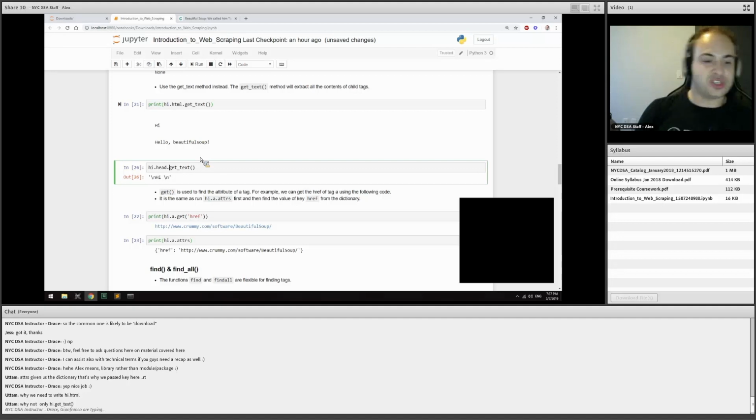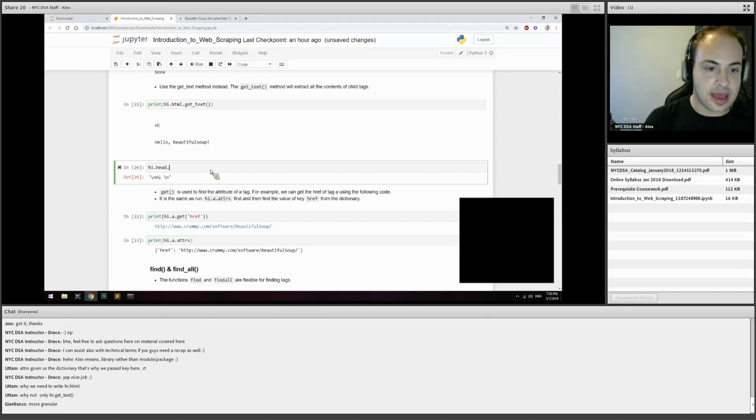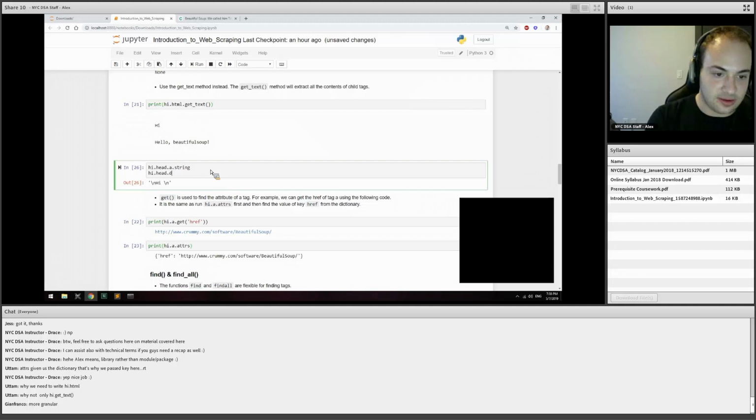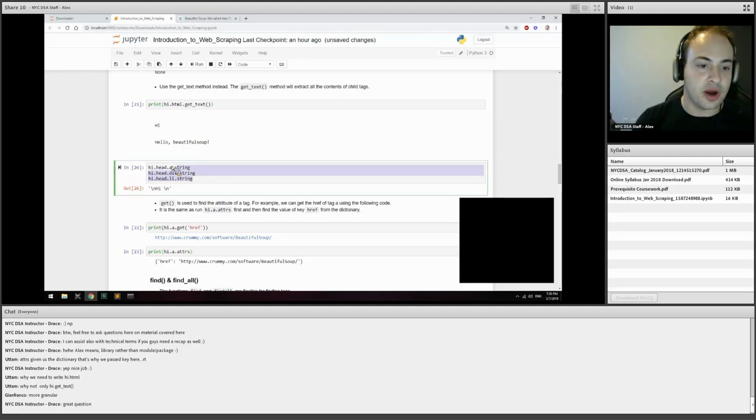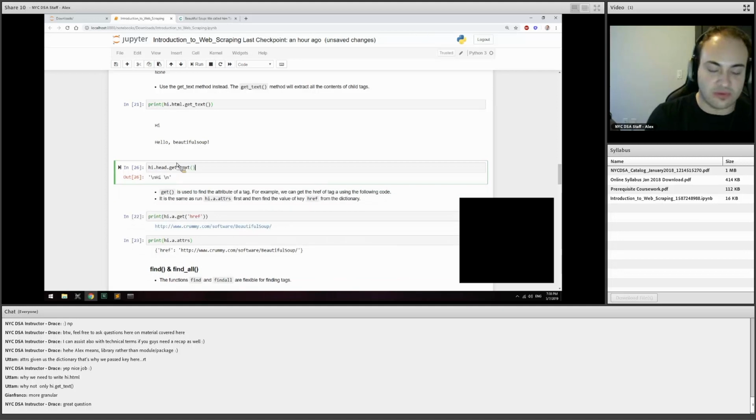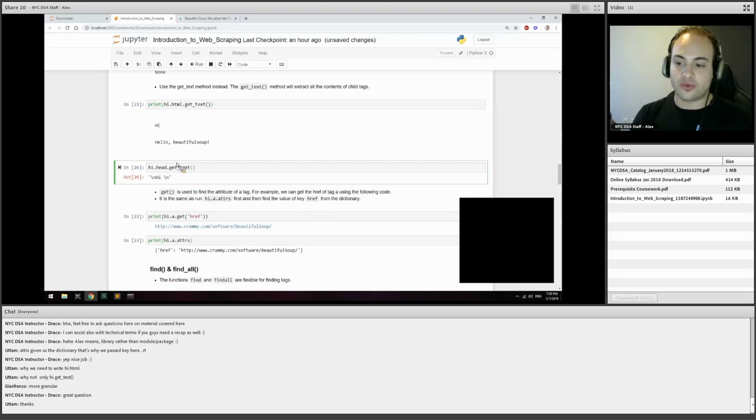you don't want to have to specify every child tag of the head tag, and then have to say head.a.string, and then maybe hi.head.div.string. These are all different types of tags here. A div, there's hi.head.li.string, right? So otherwise we'd have to list every tag that is underneath this head tag. But if we just do .getText, that will give us all the text if we know that is what we want from within that tag, right? Good question.